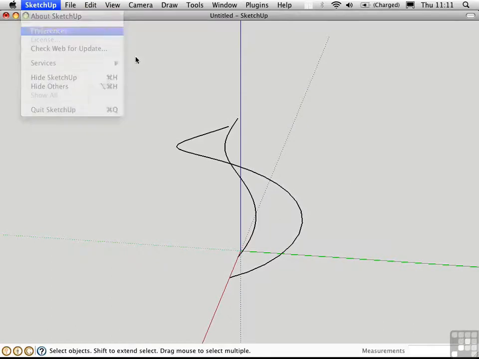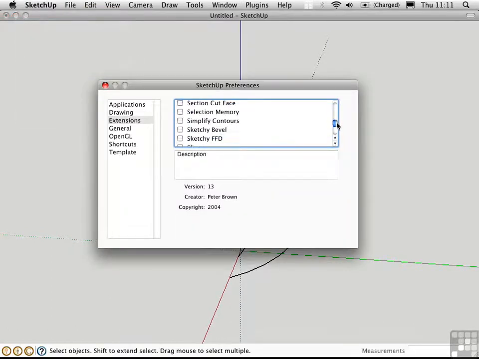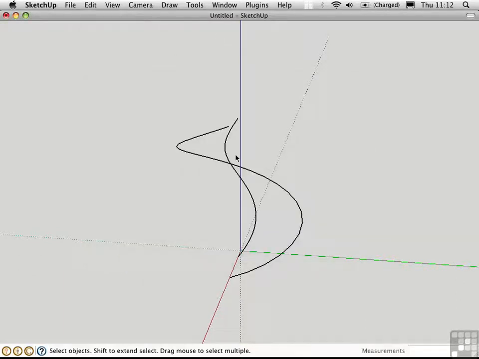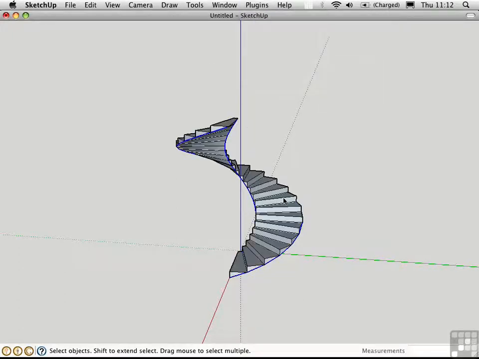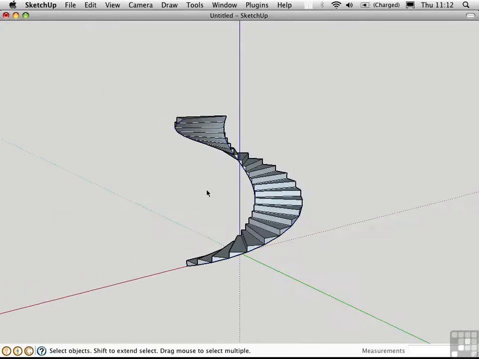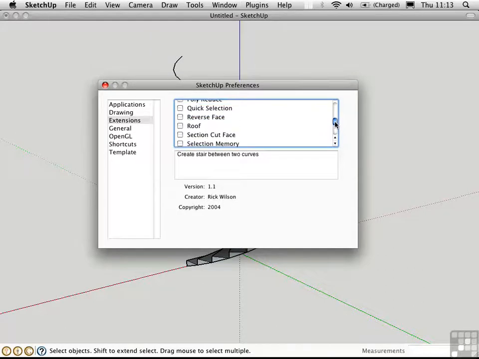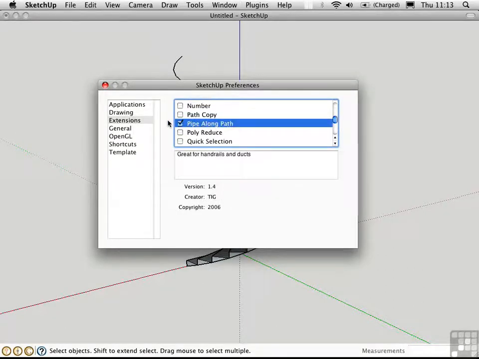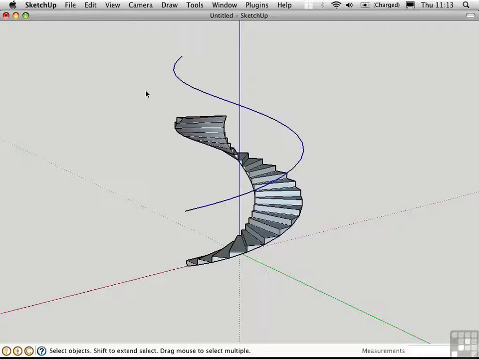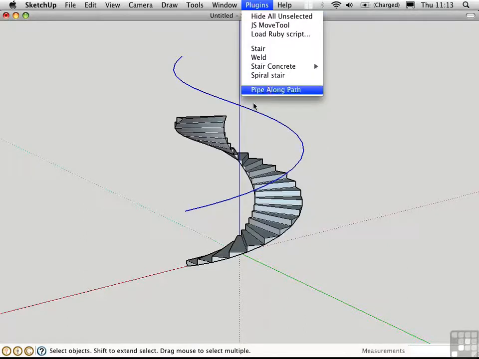So now I'll go ahead and load the spiral stair script. It's written by Rick Wilson. Then I'll go ahead and select both curves and choose Plugins Spiral Stair to create the steps. I'll unhide that helix that I copied up, go ahead and explode it, and this will be the path for our handrail. To create a handrail very quickly, you can use this script, which is called pipe along path, written by TIG. All you need to do is pre-select the path and choose pipe along path.